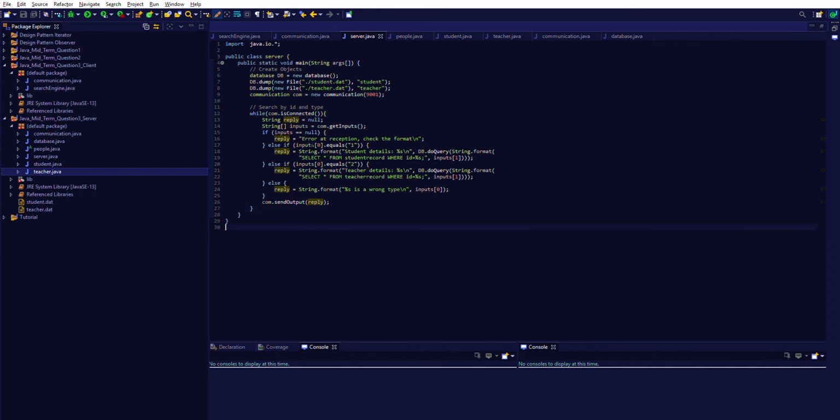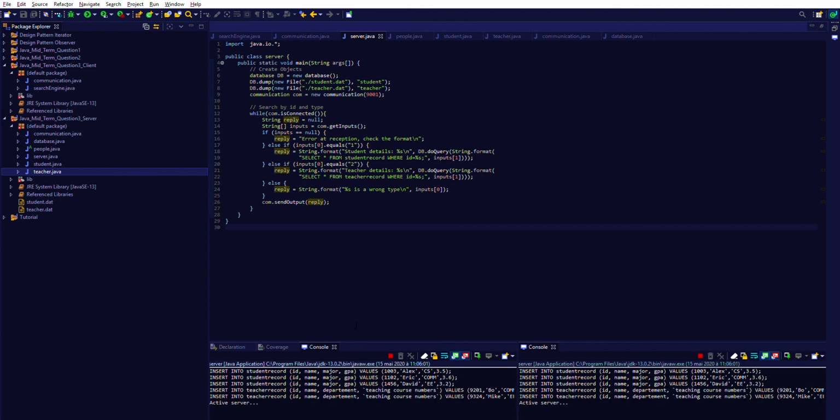Okay, so we went through all the code. Now we'll make it run to see what it's all about. First we run the server. You can see that all the information from the file is loaded into the database, so we use all the queries, and the server is now active.